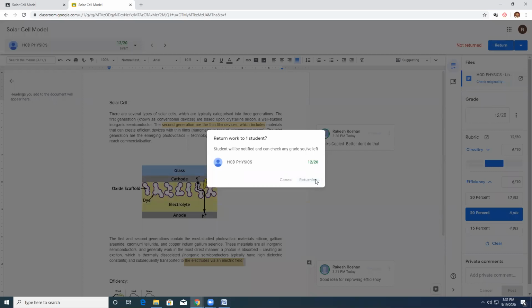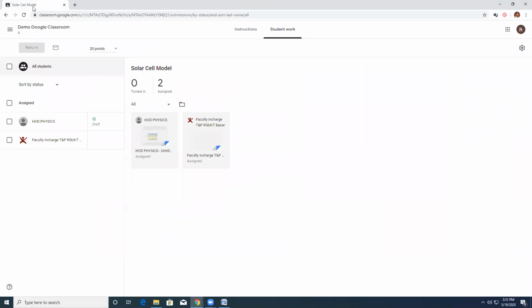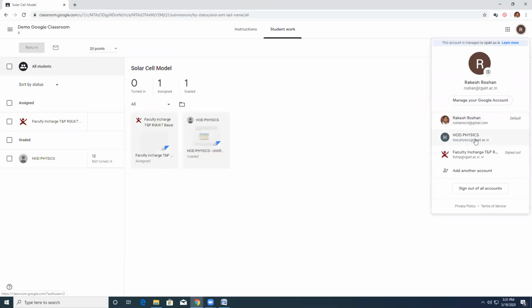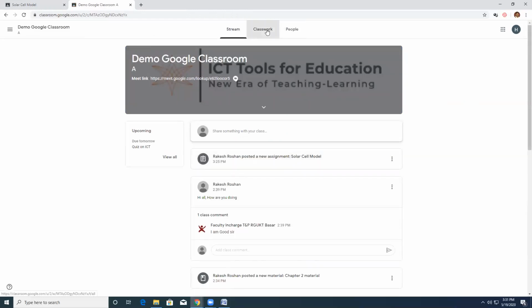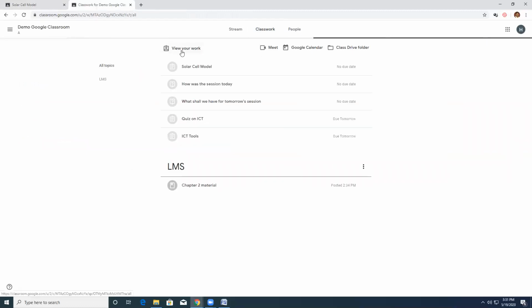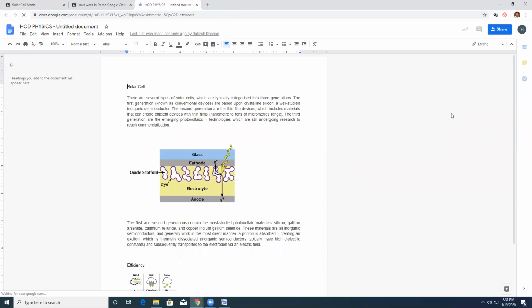So yes, you are returning it. So based on the rubric criteria, the student is making the assignment and submitting it, and you do the evaluation as per the rubric you have made. So let me go to the student view and see the returned document from the teacher. So classwork, my work. Here it says view your work. So I can say view my work, and this is the solar cell model. I can just go to that, and now this is the work.